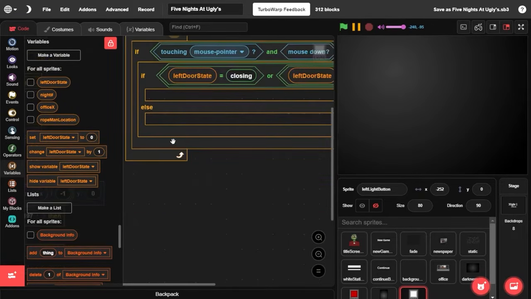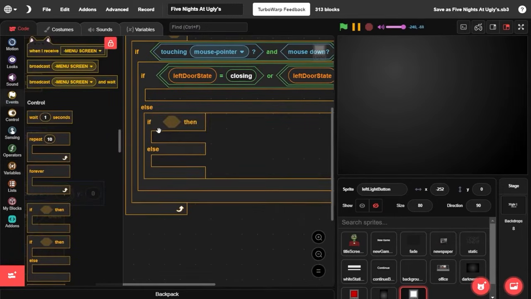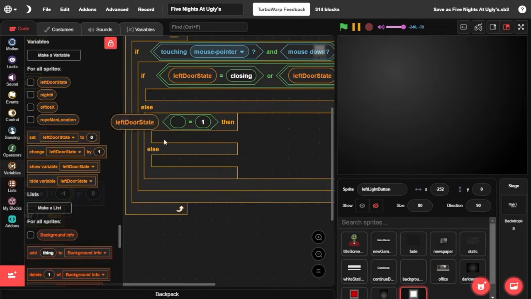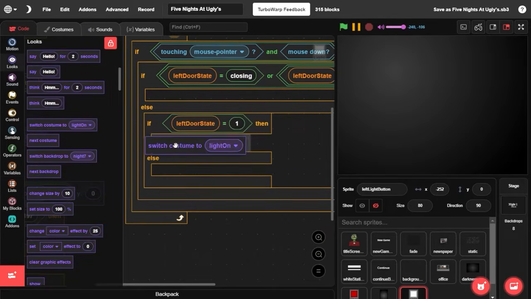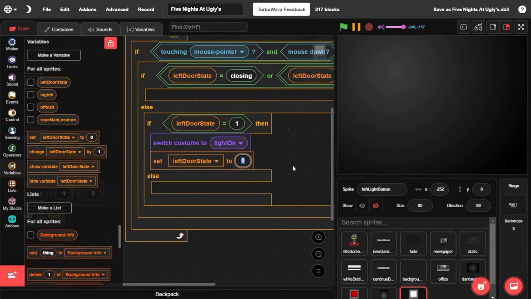If it is completely open, then what we will need to do is check if it's completely open, just as a double check factor. So let's grab an if else and put it in the else. Come to operators and grab an equal sign, and we need to check if it's open, so 1, and then a left door state. If left door state equals 1, we will switch our costume to light on. Then we're going to set our left door state to light on.